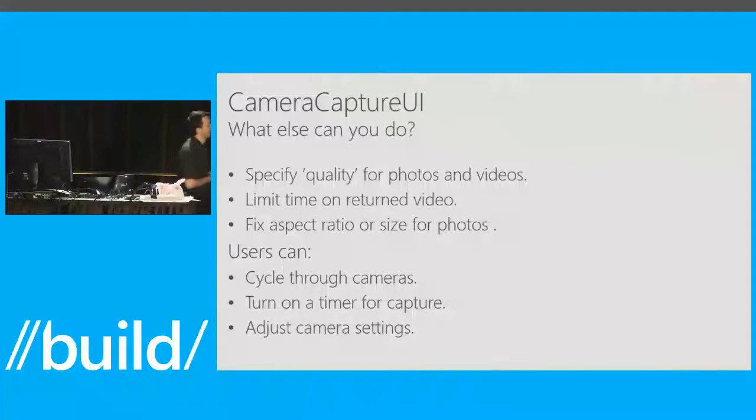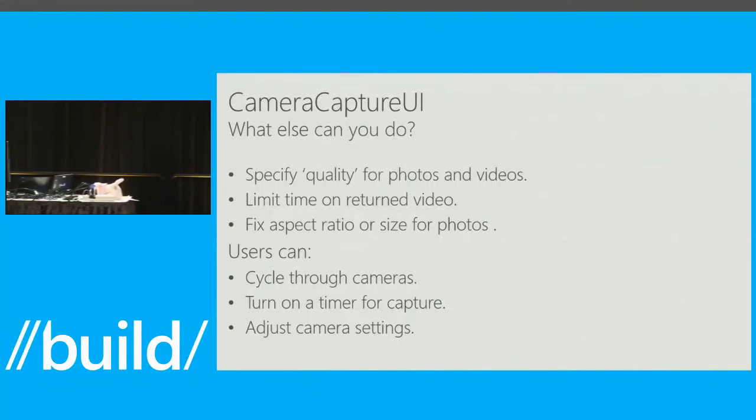Now, what else can you do with the CameraCaptureUI? You can specify a quality for the photos and videos. If you need to transfer these media types over the network, you probably prefer to have low-quality versions of those. You can limit the time. So you can take video also, obviously, with the UI. You can limit the time on the returned video, so you can make sure that the experience is exactly the way you want. You can specify a fixed aspect ratio or a size for photo.